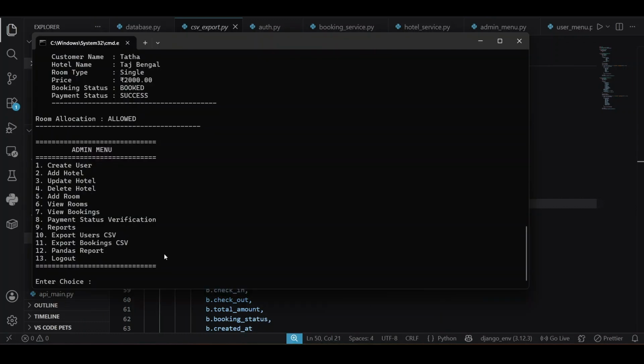Now I will go for the pandas report. If I go for the pandas report, it will tell that pandas is built on top of NumPy. So I have provided that it has a particular feature also. This is one of the most important libraries of Python. If I go for choosing 12, you will see it will give the highest bookings for a particular month.